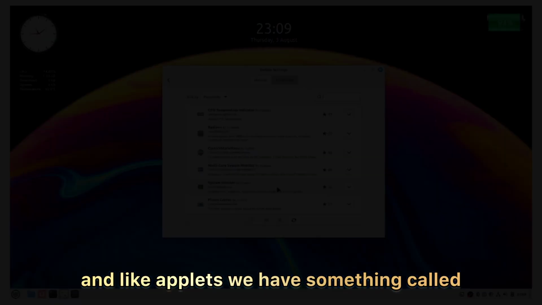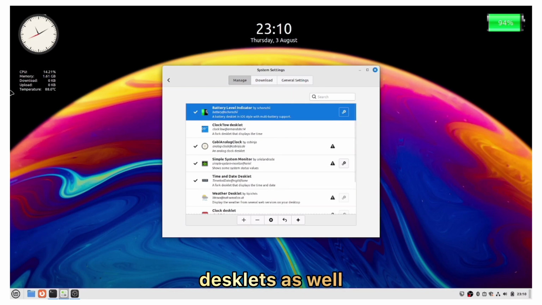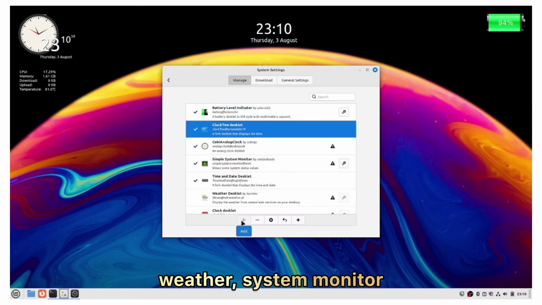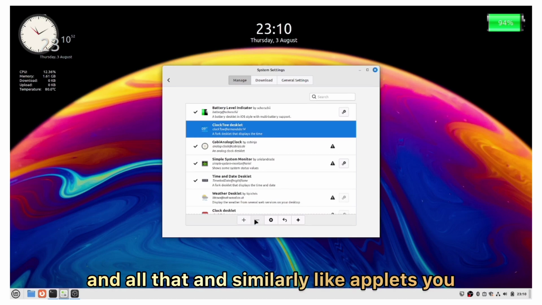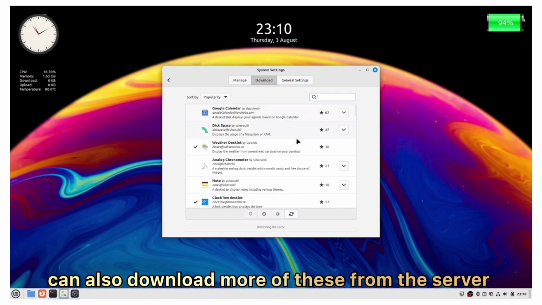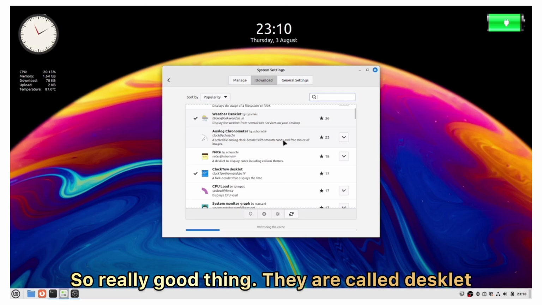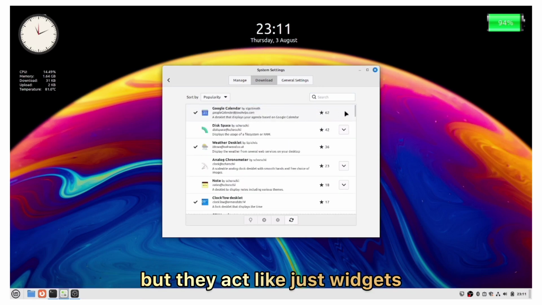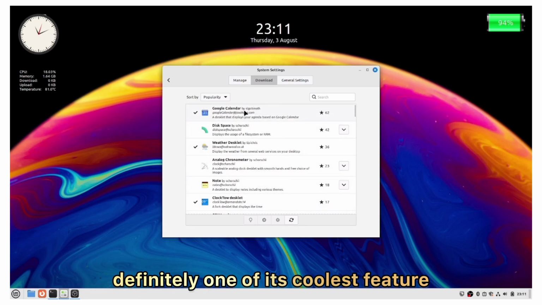And like applets, we have something called desklets as well, or you can call them widgets, like the battery and that clock icon. And we have a lot of widgets: different clocks, weather, system monitor and all that. And similarly, like applets, you can also download more of these from the server. So really good thing. They are called desklets, but they act just like widgets. Definitely one of its coolest features.